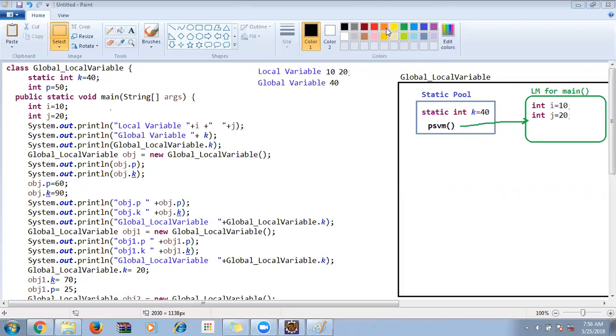Can you tell me now, System.out.println of "global local variable" dot k. So I'm referring to the variable name k with the reference of a class name. Now where will the search go? The static pool. Yes, correct. Whenever we refer with the help of a class name, the search always goes to the static pool. So that is 40.